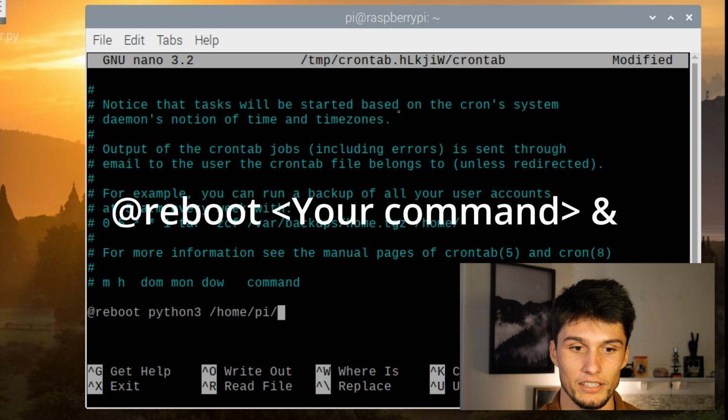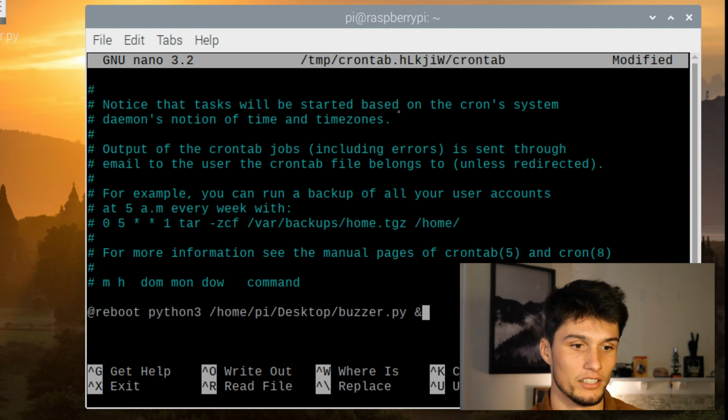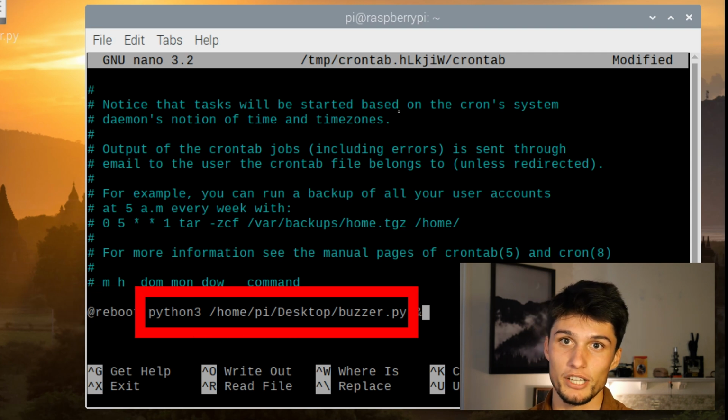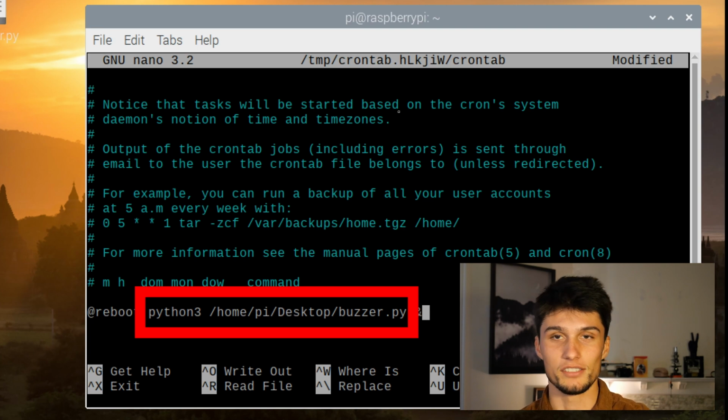/home/pi/Desktop/buzzer.py, and an ampersand at the end. The reboot signifies when it powers on, run this command, and then we run the command just like we typed in the terminal. That's why it was important we checked it in the terminal, because it'll be exactly like how we ran it in the terminal.